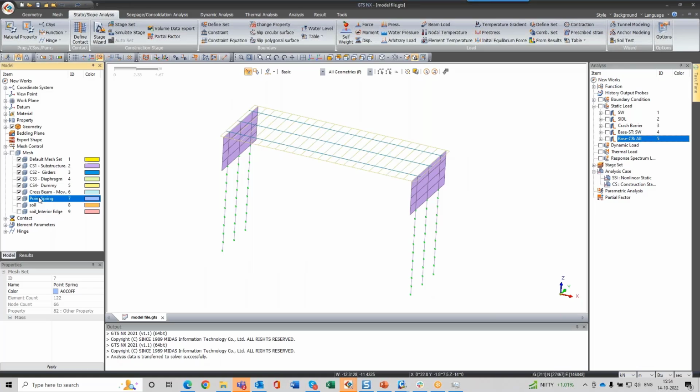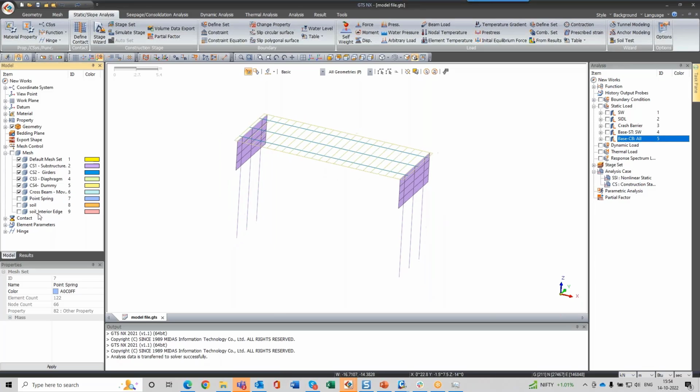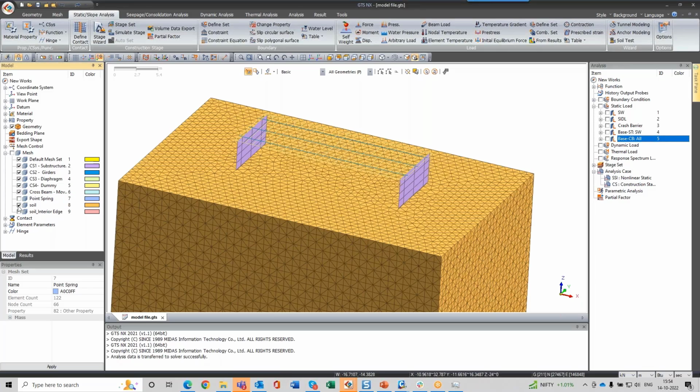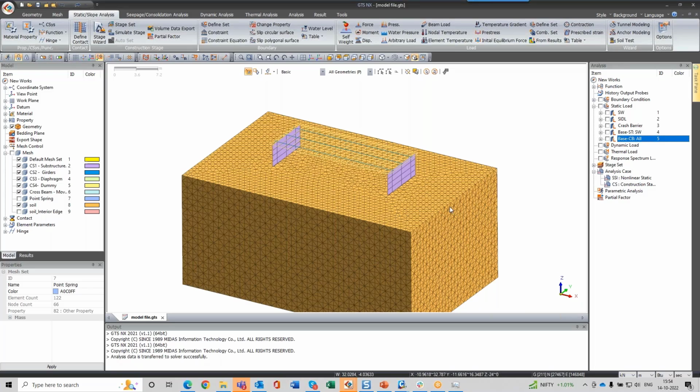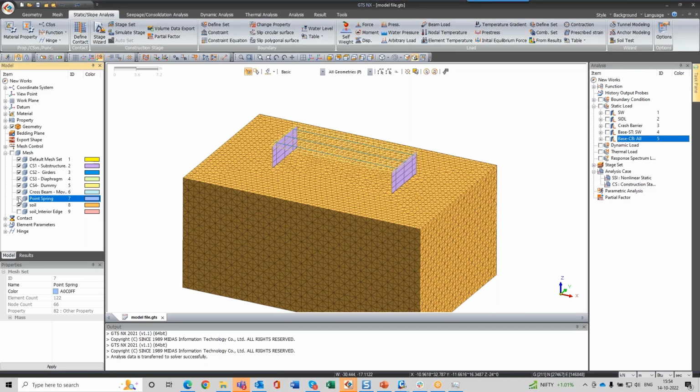But we are not interested in them because we are creating the entire soil as a continuum, not as springs here. So we do not use the springs in any model here. We will just hide them and not activate them in any analysis case. Then this is the soil.